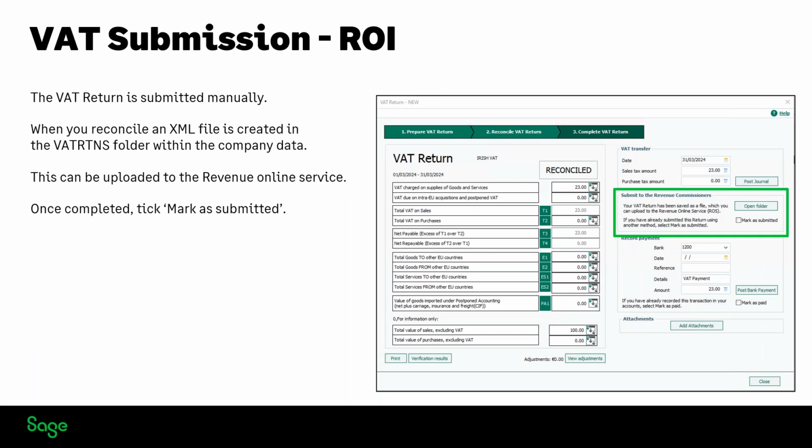Now for Ireland, it's a little bit different. So you don't have that direct submission from your software. Instead, you need to submit your VAT return manually. So when you reconcile your VAT return and you come to step 3 in the option to submit, you will basically choose the open folder option, and you'll actually need to locate an XML file which is created in that VAT returns folder, which is essentially within your company data. And using that file, that can be uploaded to the Revenue online service. So a bit more of a manual task.